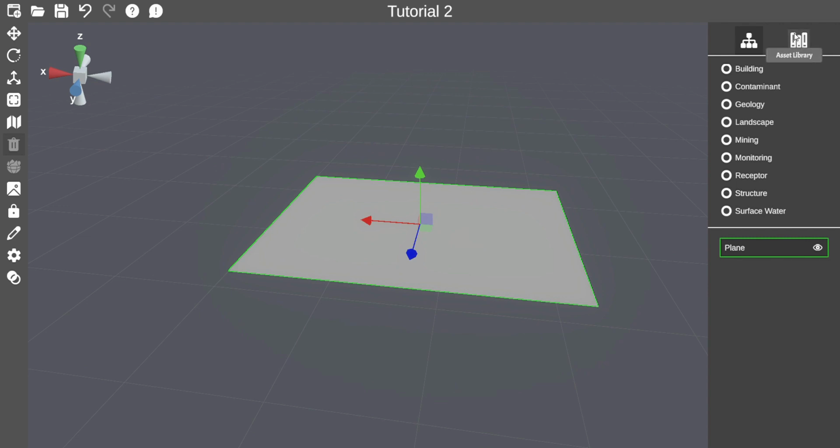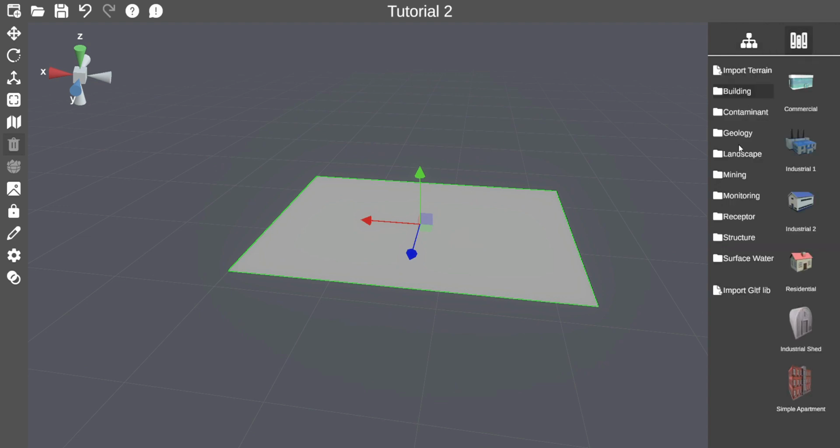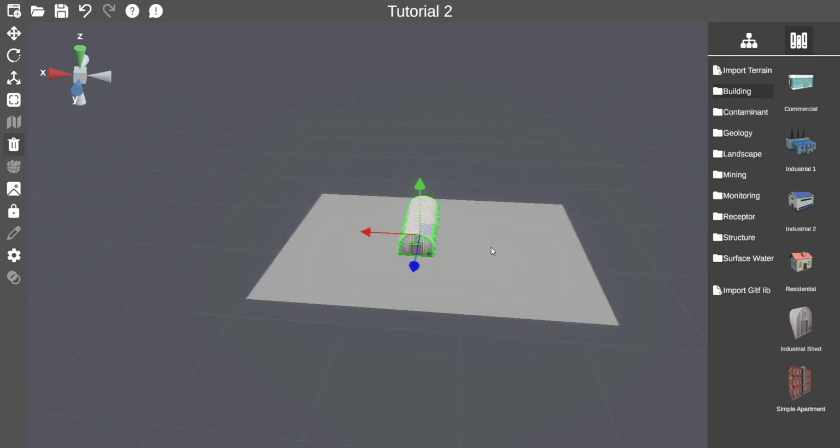So if I go over here into our asset library, which is all of our pre-built models, from buildings through contaminants, geology, receptors and structures, we can come down here and I'm going to select an industrial shed. It comes into the working space at 000 coordinates.